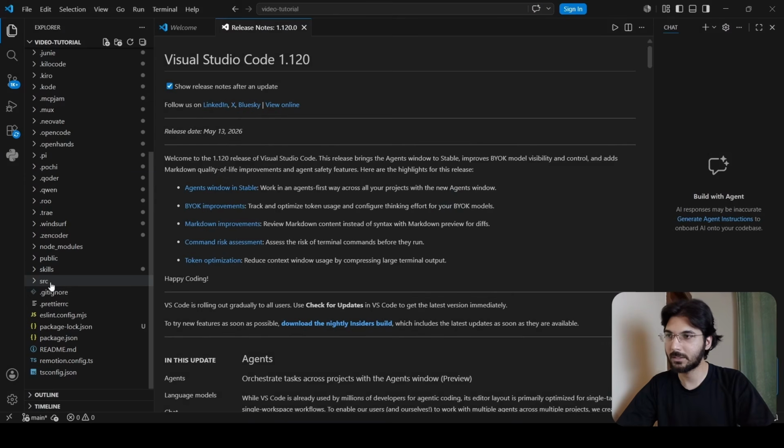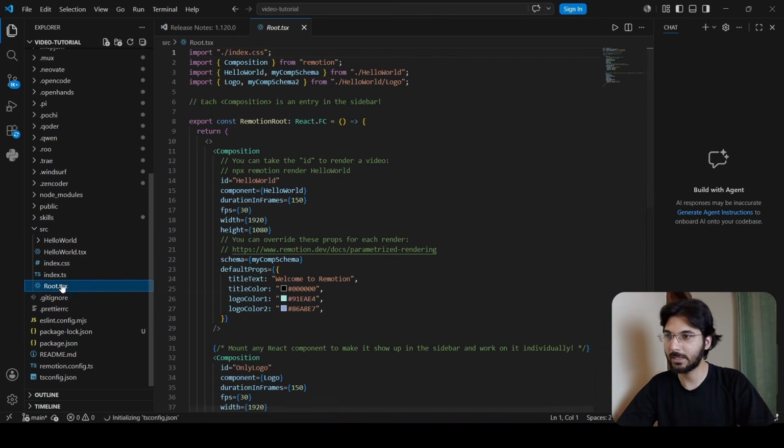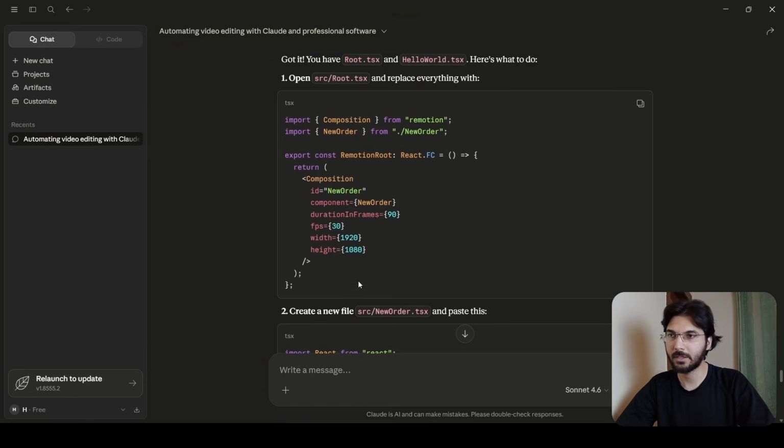Now, if you see this src, this is basically where our source files are. And if you go over to root.tsx, this is where we need to make the changes. All right, so right here, I have this code. And by the way, you will find this from the link in the description. You will be able to get the same code and also the instructions and the commands that I've given so far from the link in the description.